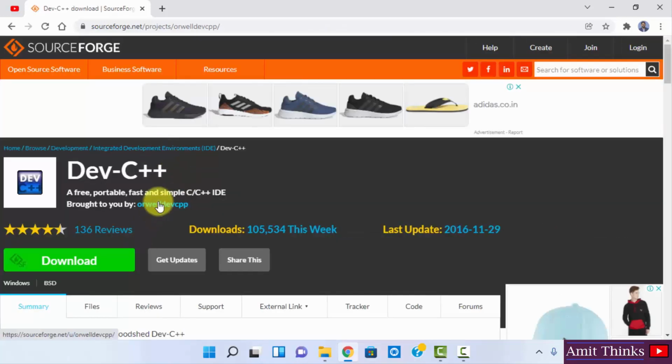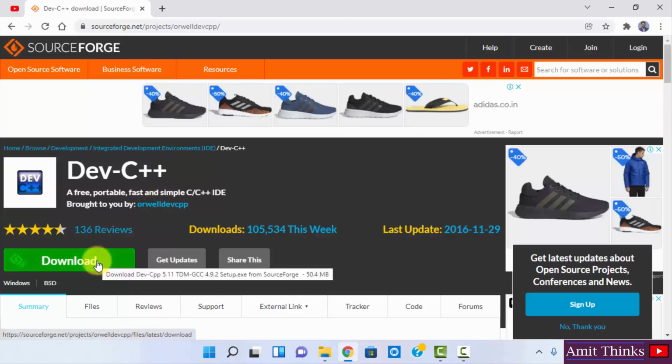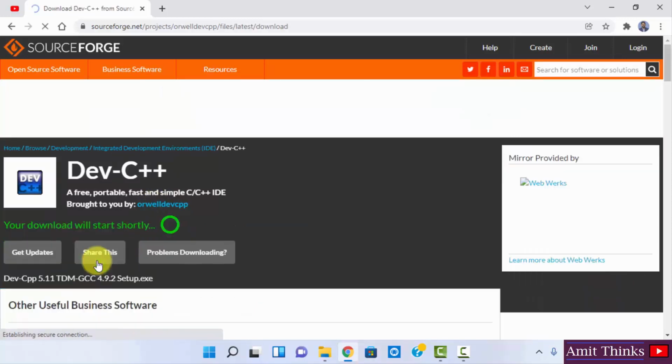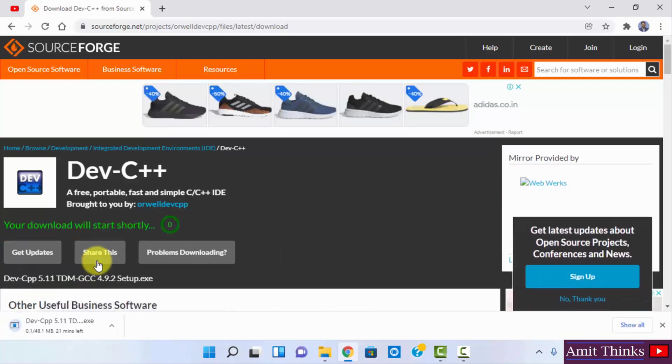Okay, so herein you can see Dev C++ is visible, which is the official setup. So I'll just click on download to download it. This will be an exe file. Now the download started. It's only 48 MB. Let's wait.